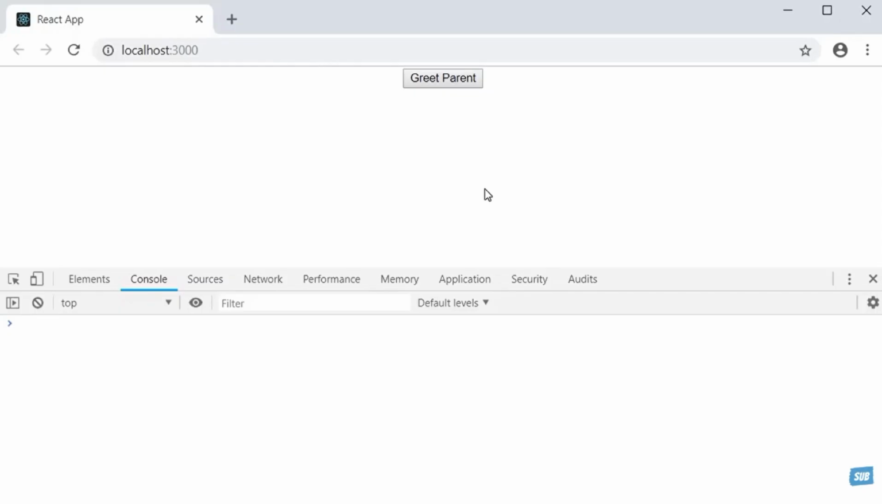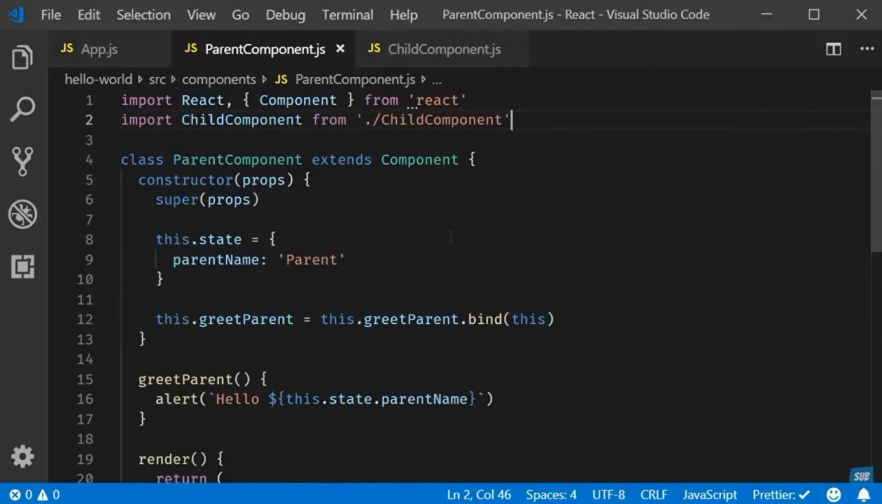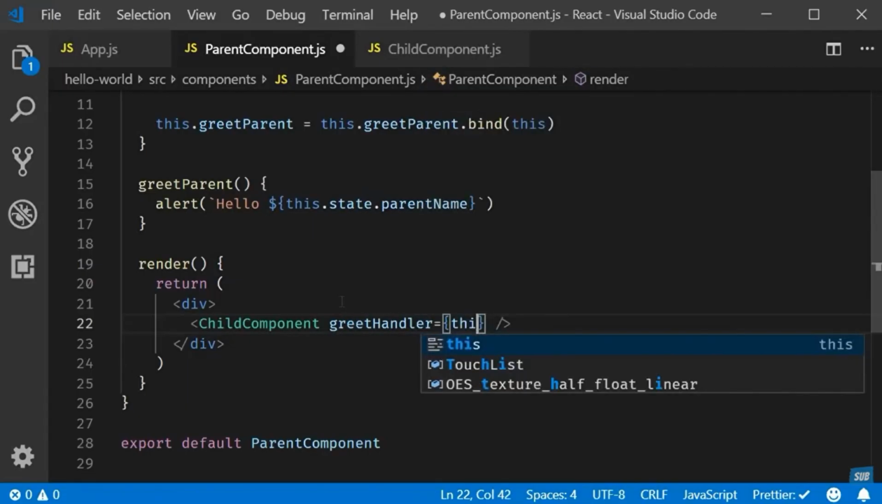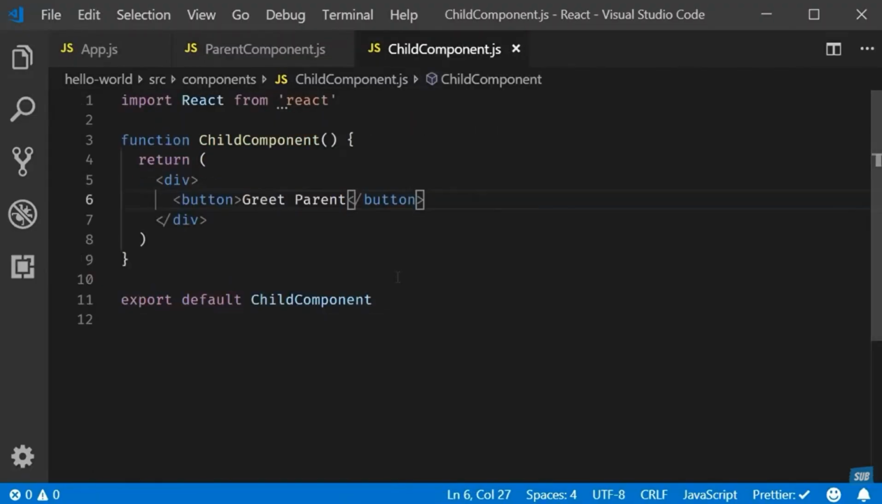So I'm going to go back to VS Code, and in the parent component JSX, we add an attribute to the child component. Let's call the attribute greetHandler, and to this we assign the greetParent method. So this is going to be equal to this.greetParent. Again, make sure you don't add the parentheses. We are passing a reference to the greetParent method as a prop called greetHandler. We can now grab hold of this reference in our child component.